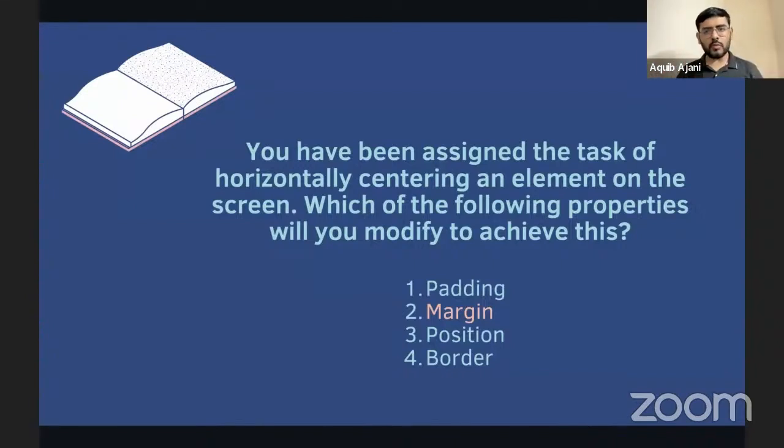center, because margin is the space outside the element, or margin is the space between two elements. That is what we want to change, right? So margin is the correct option. And yes, that's the correct option. Perfect.